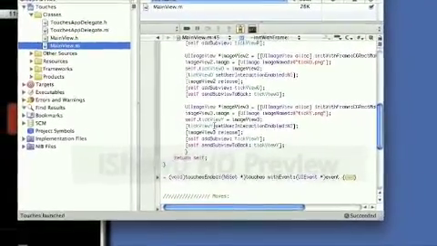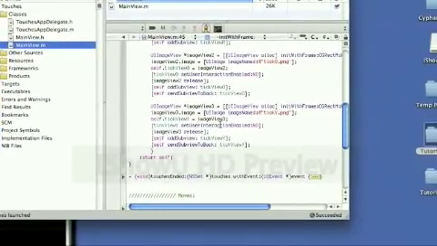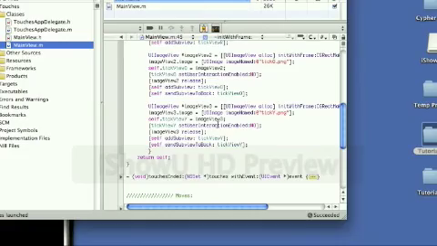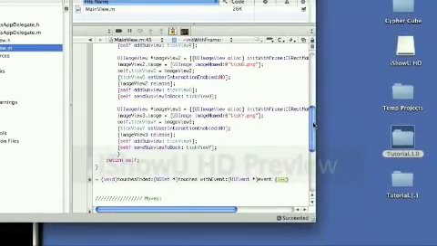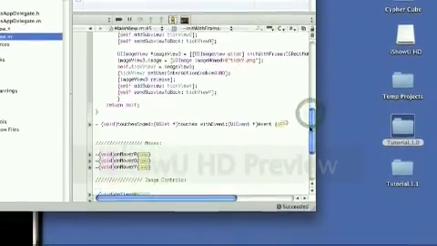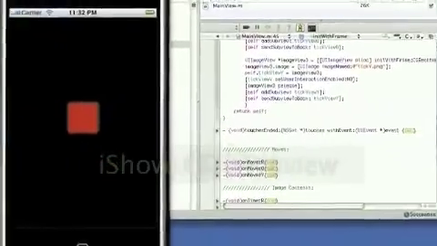And again, we're going to set that to set user interaction enabled to no, so that one can't be interacted with yet. We're going to also add it to the subview, and then we're going to send it to the back as well. So we should have layered the red, the orange, and then the yellow. And currently, if you look, you can only see the red.